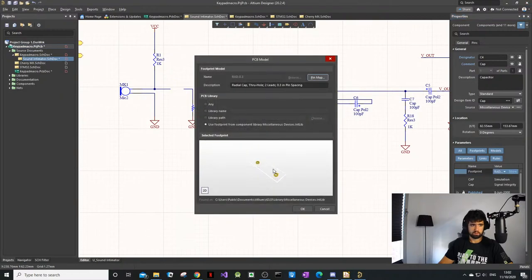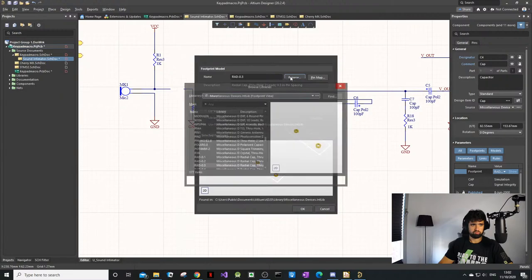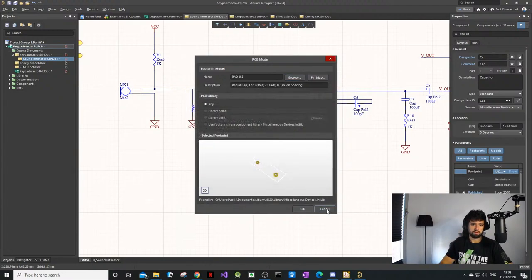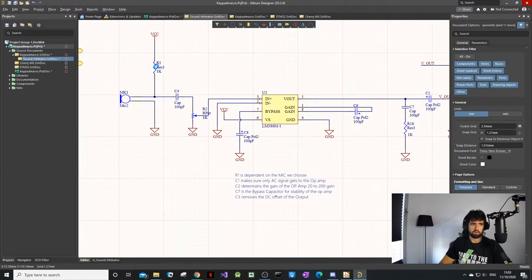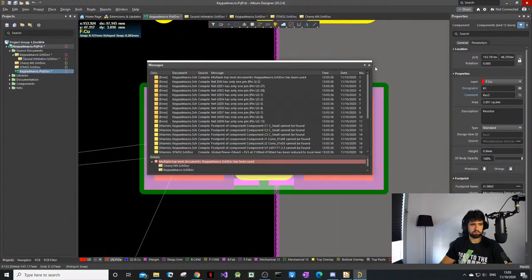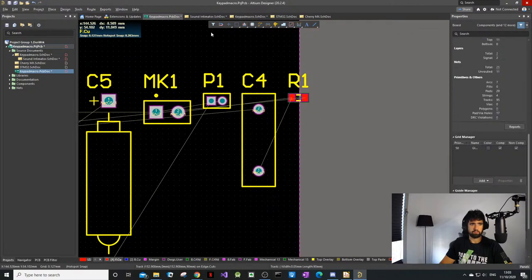Can I do something? I don't want to change the footprint. I've got a feeling I might have to create my own. Oh, we've got the part search, right? So let's do that. I can go right click, change part, I think. Oh, we can start doing variants as well. That'll be nice. It picks it up.